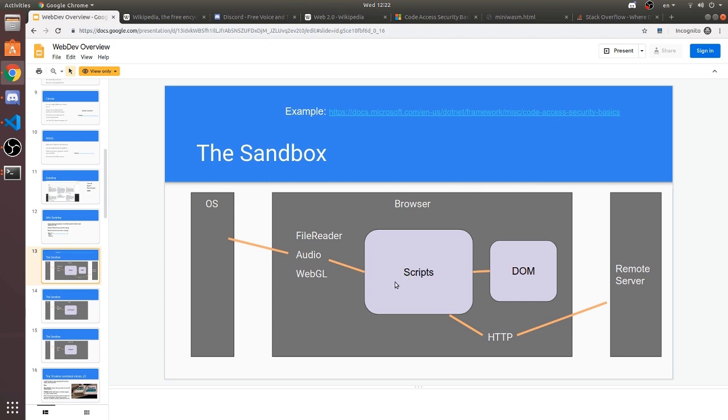But at the same time, the scripts still need to access some features on the OS, maybe audio, maybe the file reader. So file reader, if you want to upload a file, upload a video to YouTube or something like that, you need to be able to access the OS to get that file. And that's all going to be done in YouTube's scripts. Chrome isn't really responsible for that.